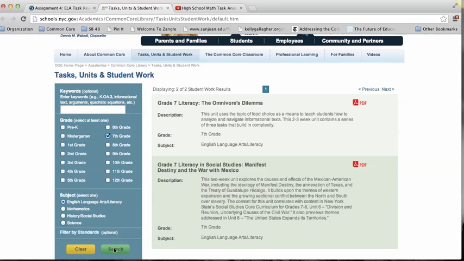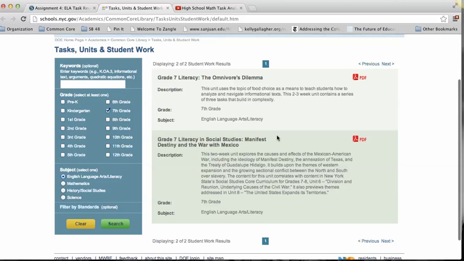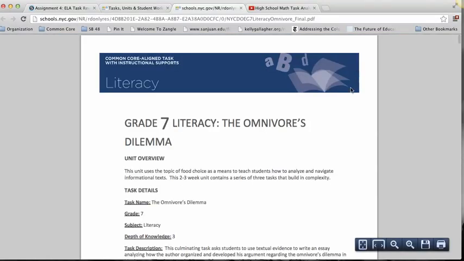As you see, as soon as you click Search, you have a couple of different tasks that come up. Depending on how many tasks there are for a particular grade level and subject area, there are maybe multiple tasks. So in this case there are 2, in some cases there may be 4 or 5. In order to select a task to just explore it, what you'll want to do is click this little PDF icon. So we're just going to click that. This will download and view one of the tasks.